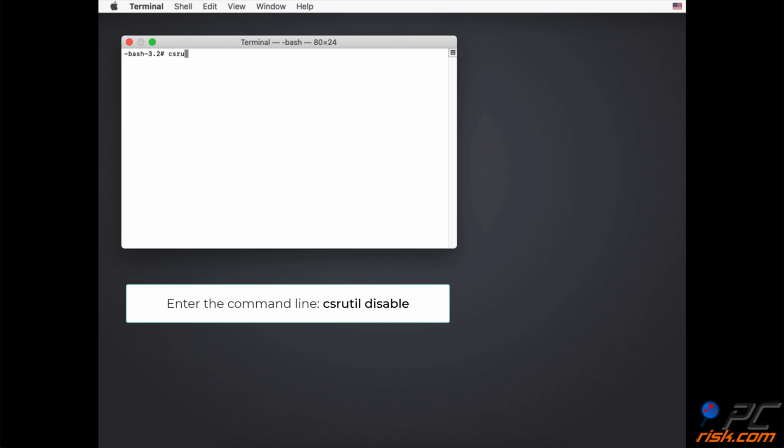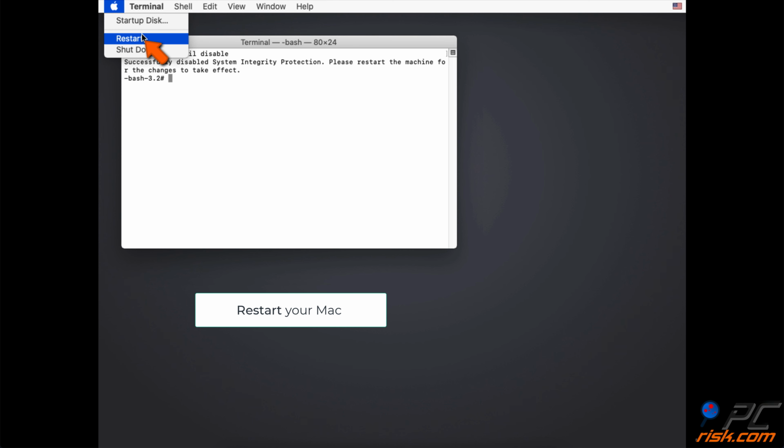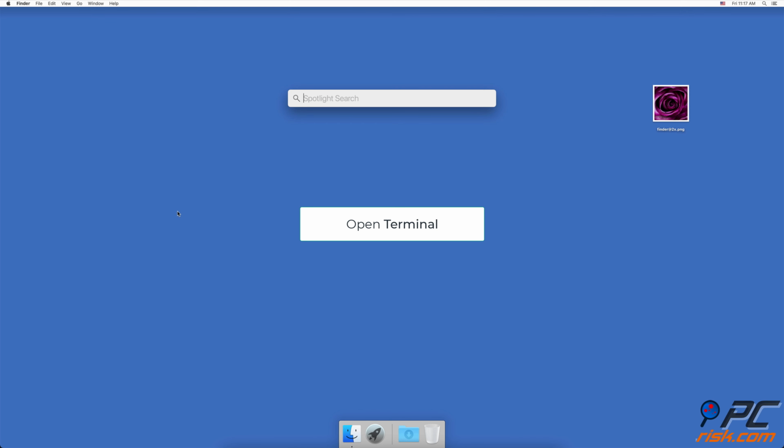In the Terminal window, enter the command line: csrutil disable. Then, click on the Apple logo, and then on Restart. Wait for your Mac to restart and log into your user. Open Terminal.